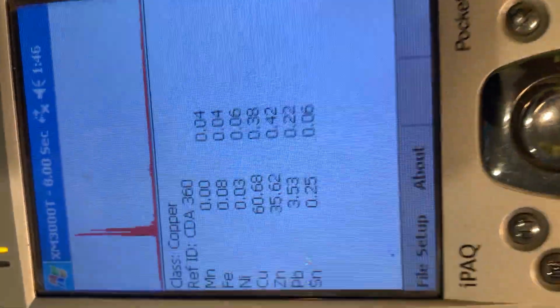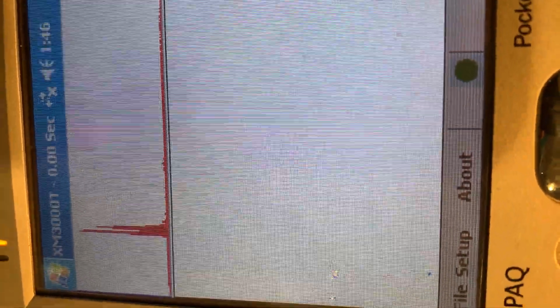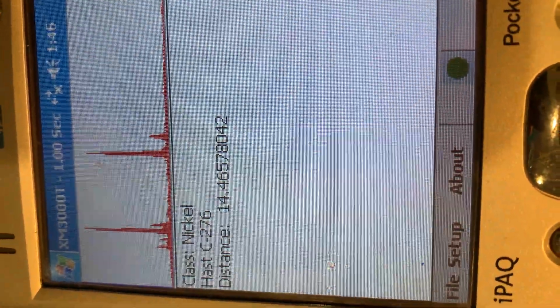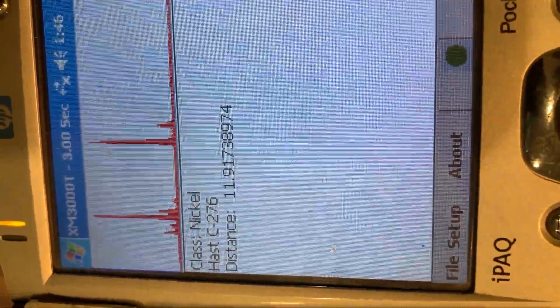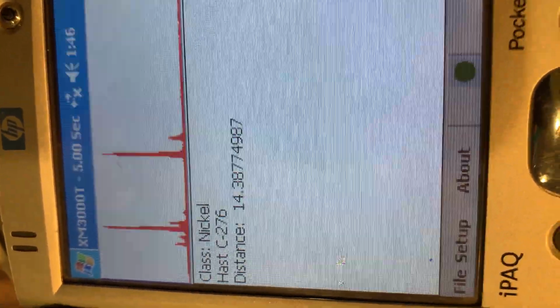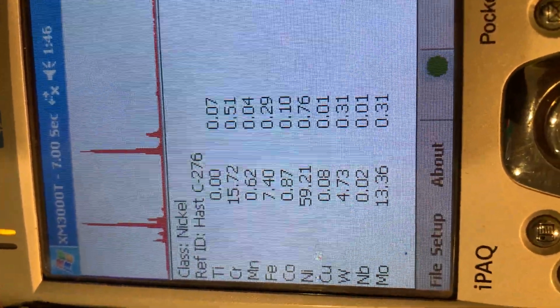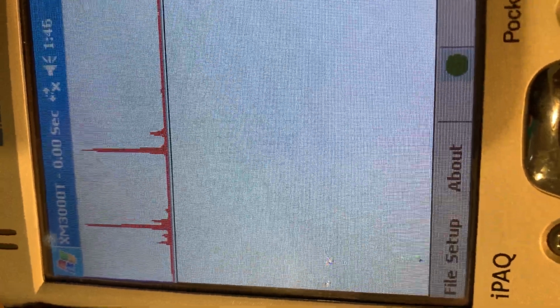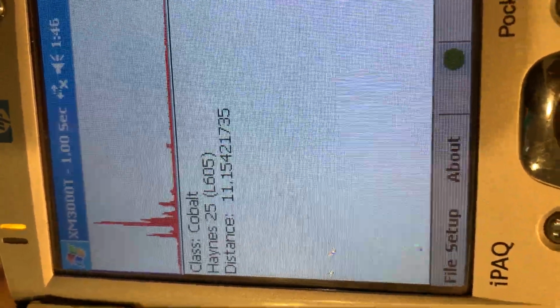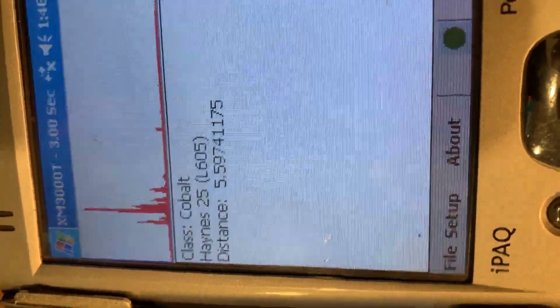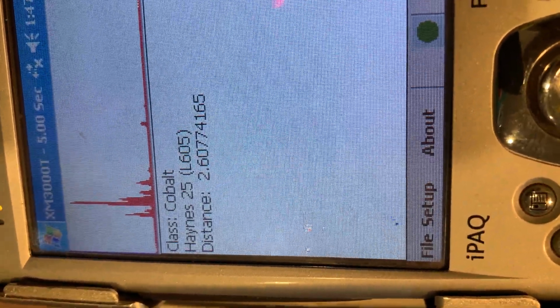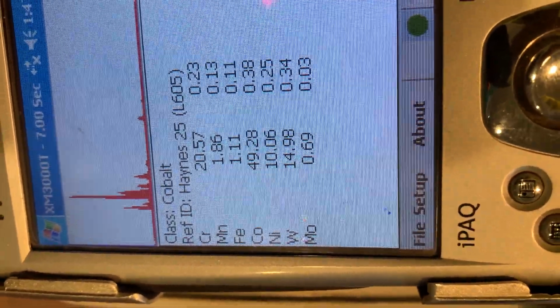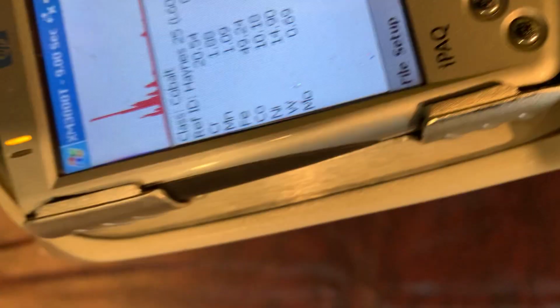Next sample is nickel-based, Hastelloy C276. There's the identification and the chemistry. And the last sample is cobalt based alloy Stellite 25. There we go. That's it.